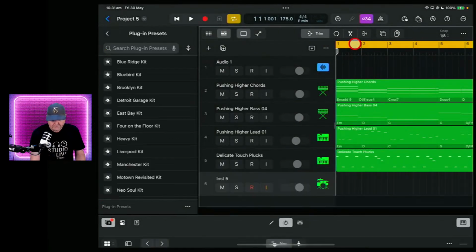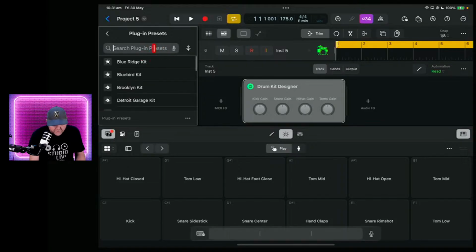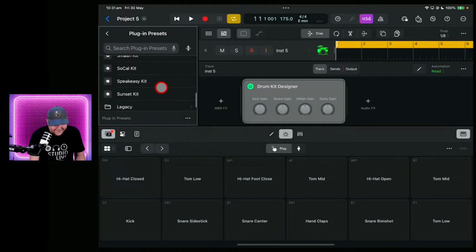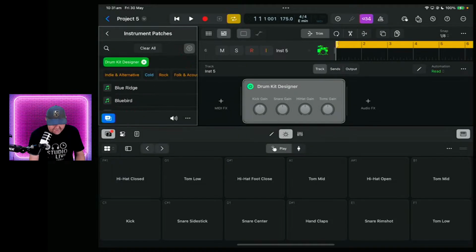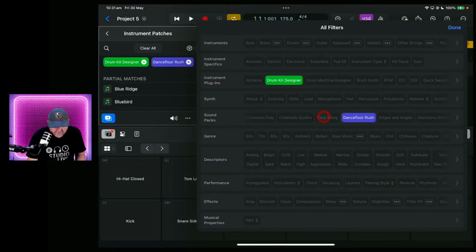Correct. Because we should be able to, again, search out the presets. How do we filter them? I've forgotten. Browse patches. There you go. Remembered it again. And sound packs. Do we not have any in here? Oh, I think I've gone in the wrong way.